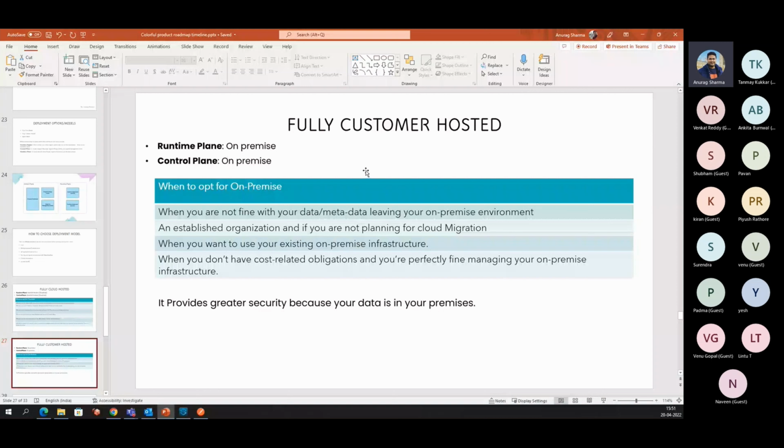Okay. And second, an established organization can go for this. And if you are not planning for cloud migration, then go for this one. Okay. Also when you don't have cost related obligations and you are perfectly fine managing your on premise infrastructure, you have a separate team for that, it is easily manageable, you don't have any cost constraints, you have enough budget, then we go for the fully customer hosted model.